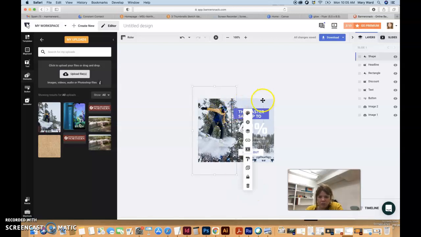Okay, so we'll just continue on. This is a little bit different than using Bannersnack, that's for sure. I don't think I need this shape here, so I'm going to delete it. You can just click on the layer and then push delete on your keyboard to delete something.